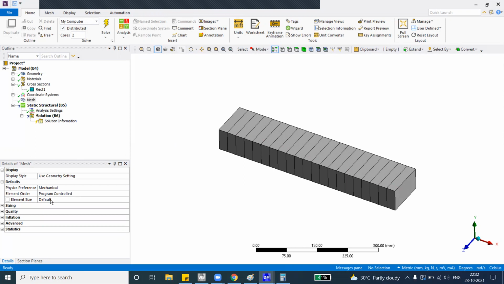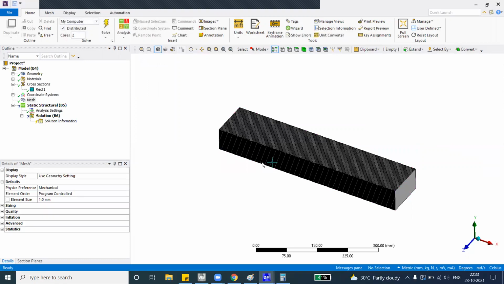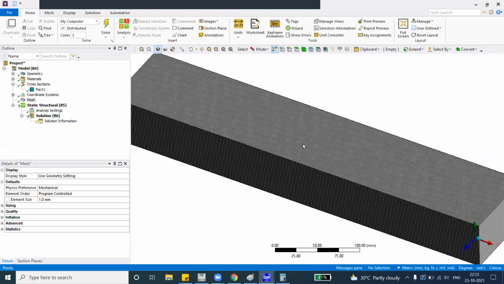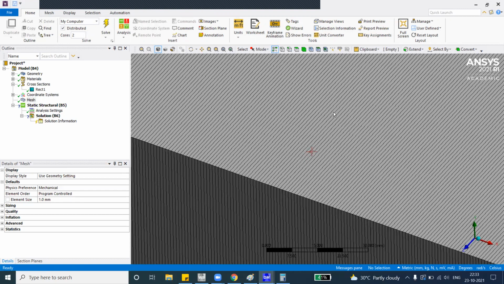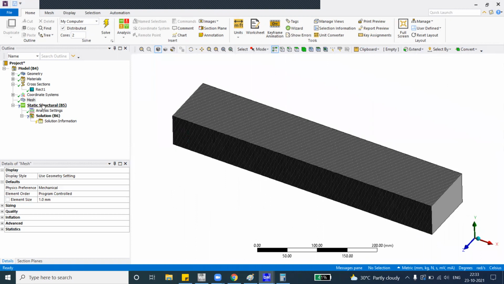I can go with more number of elements too. So in terms of now, right? So 1 mm. You just disperse with the help of 1 mm and generate the mesh. So now see how it's, but it is not vertically dispersed. It is dispersed only in the x direction. Okay.